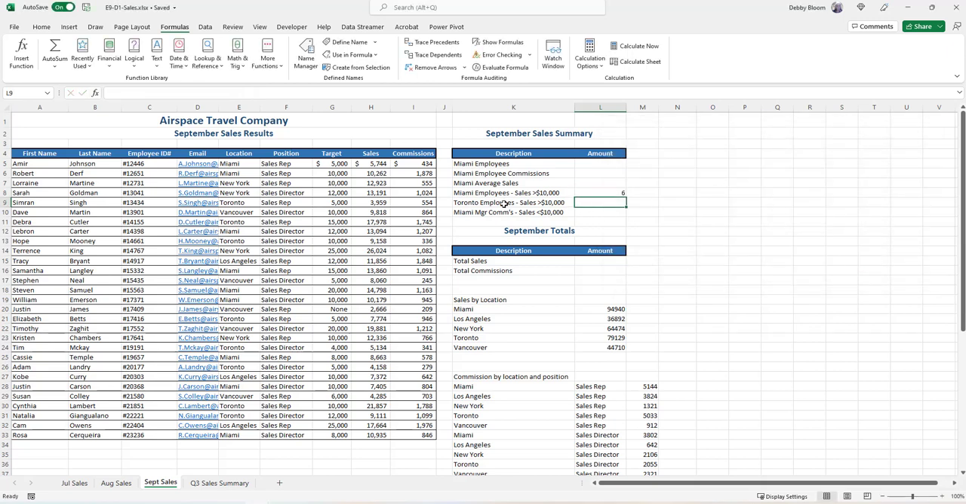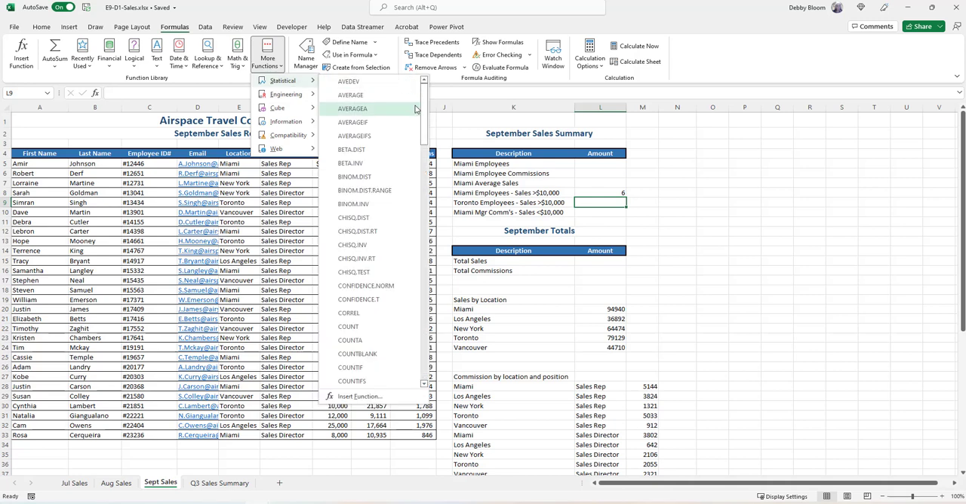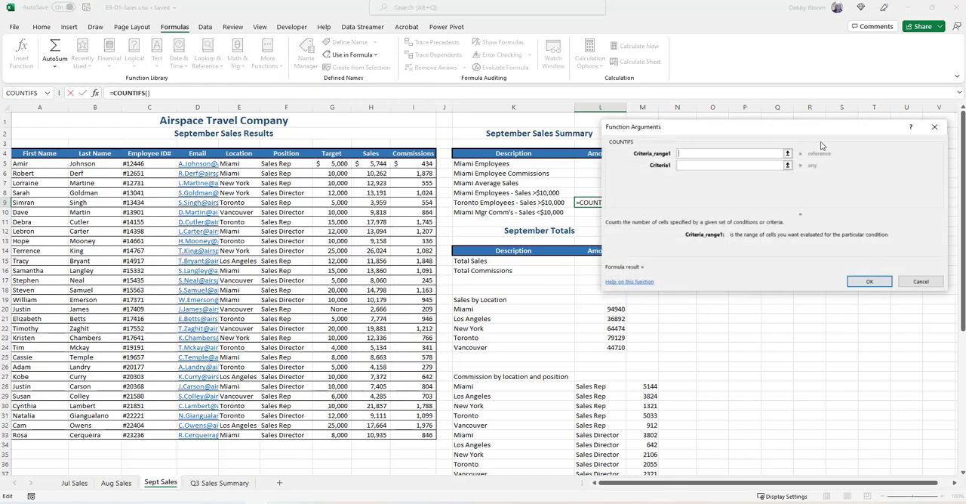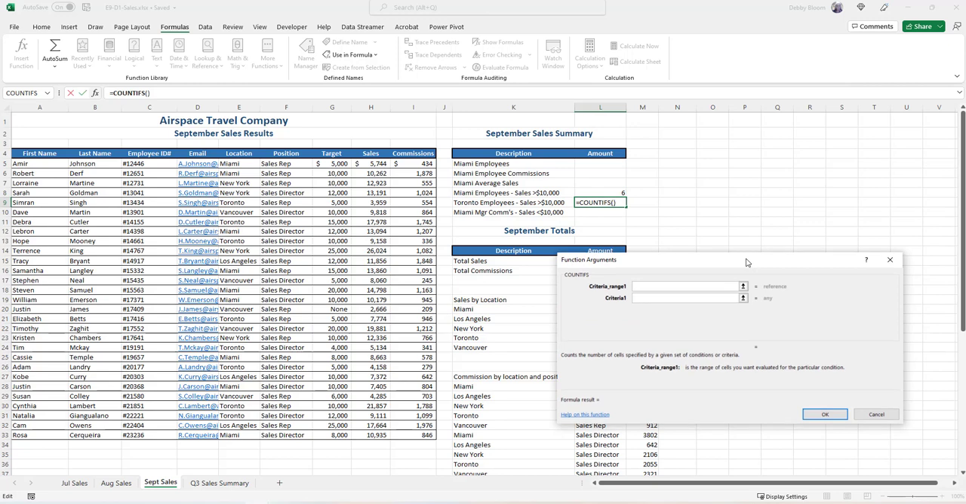The next one we want to count is the Toronto employees whose sales are greater than 10,000. Excuse me, I was looking at the next line. So, formulas, more functions, statistical, and COUNTIFS, excuse me, not COUNTIF, COUNTIFS.